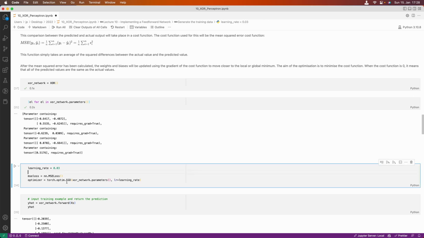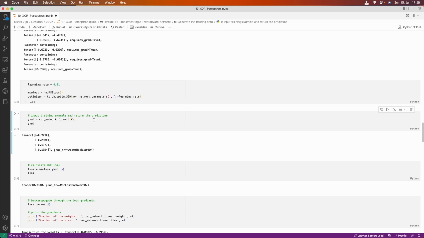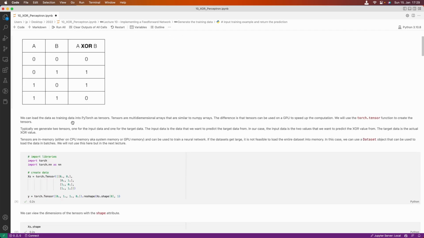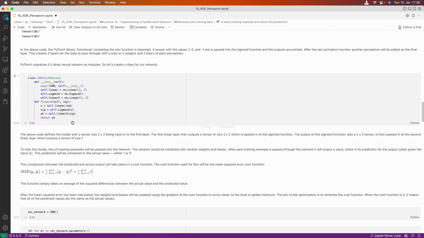Okay, so we can use SGD, and we define a learning rate of 0.03. You can also go 0.01. And then we can actually measure this once. So let's get y hat by forwarding the model. We call network.forward with the training data, and this will give us the predictions. So the predictions are 0.2, 0.3, 0.1, 0.2. And if we compare that all the way back to the predictions that we needed, which is 0, 1, 1, 0, this doesn't look right yet.